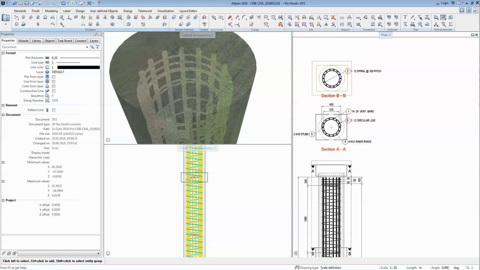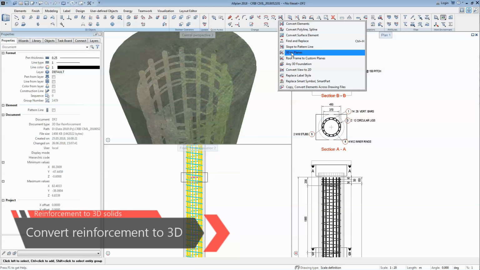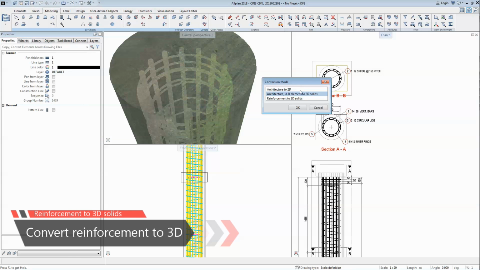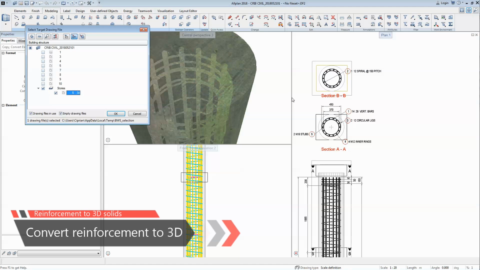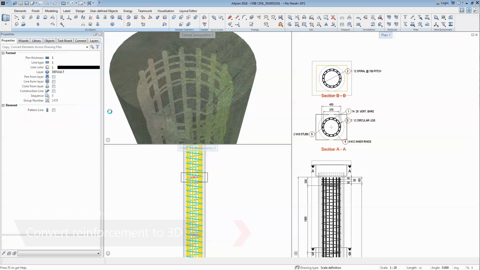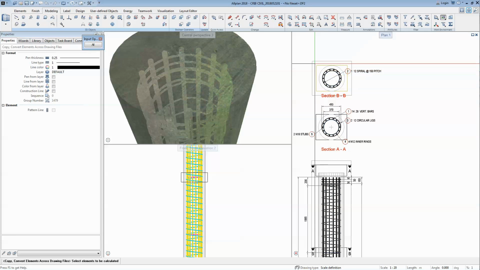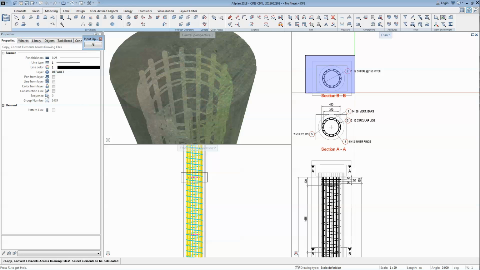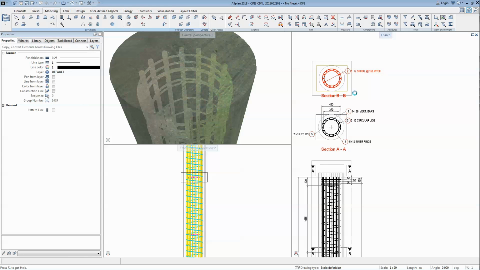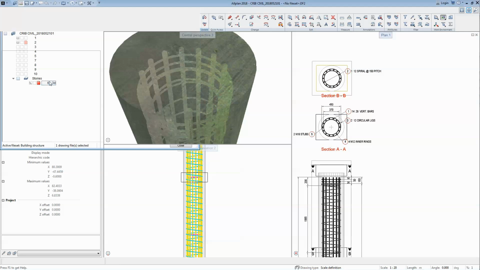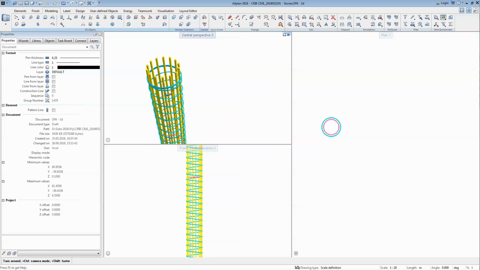Here is the pile model you provided that contains both the 3D reinforcement and the detailing. The first step is to export the reinforcement into a 3D model. For this, you'll have to access the conversion mode and choose reinforcement to 3D solids. Select the 3D reinforcement, then click on the target drawing. You will obtain a 3D replica of the reinforcement cage in a separate drawing.